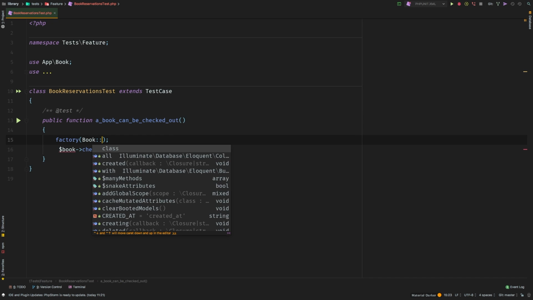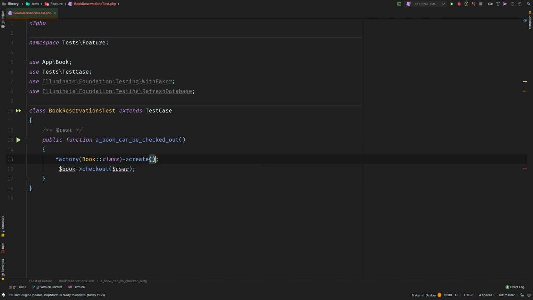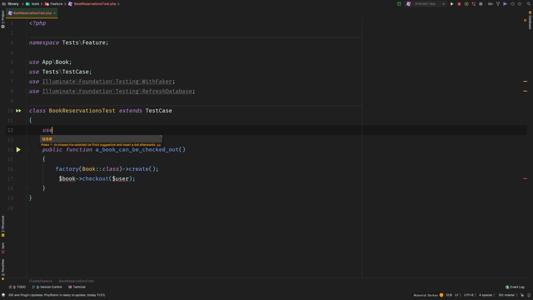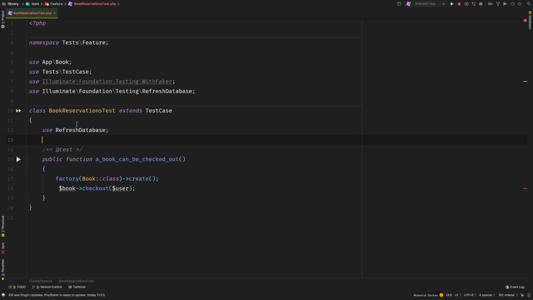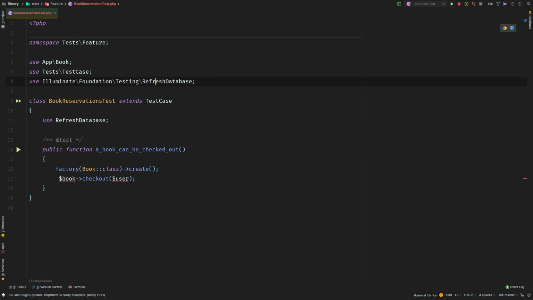So we'll say book class. Go ahead and create one for us. And of course, we did import book up here at the top. Now we do know off the bat we need to be able to refresh our database as we've done with all of our tests. We don't need Faker just now. So this book that we created, we need to save to a variable. And that's the variable that we're going to use to do that.